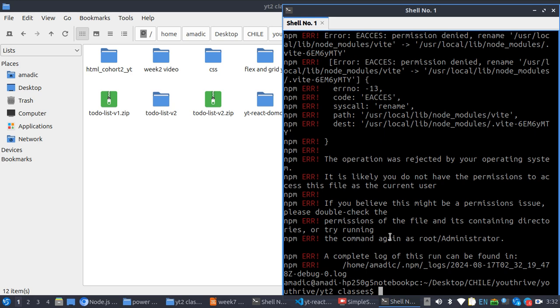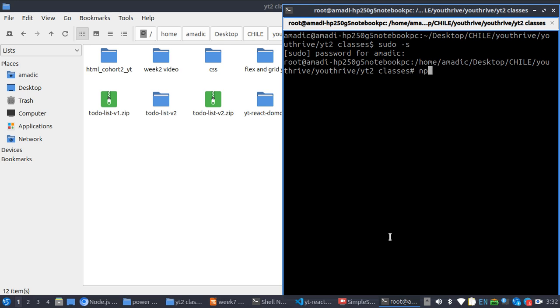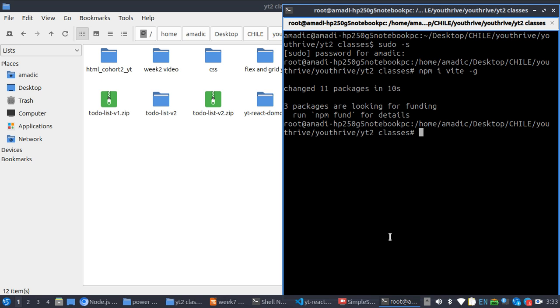So I'm using Linux, so I have to log in as an admin. So sudo -s, so npm install vite -g. Okay, so that has been installed.